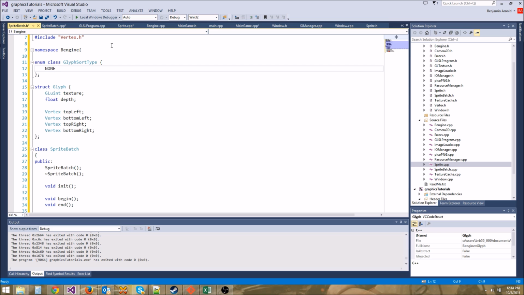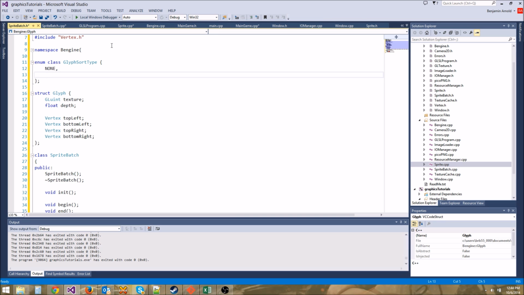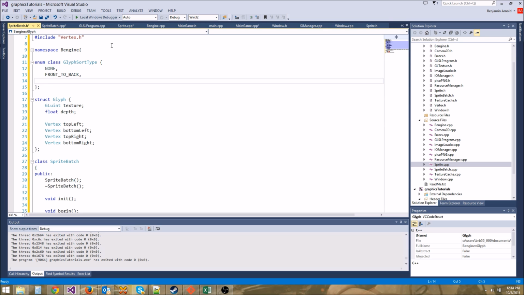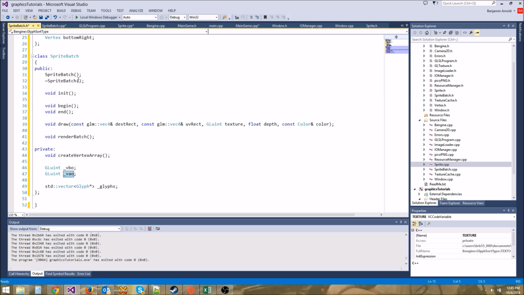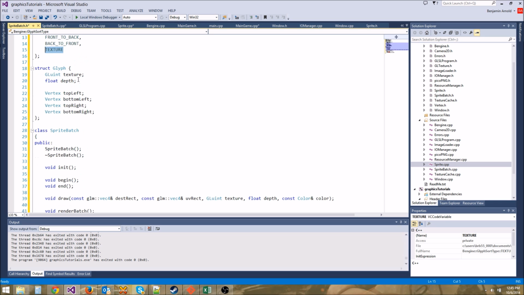So we have NONE, which means no sorting. We're going to have FRONT_TO_BACK, so sorting from front to back, BACK_TO_FRONT, and we're going to have TEXTURE. And whenever it's set to texture, that means it's going to sort them by texture so that all of the same texture gets drawn together. And that's probably what we're going to usually want to do, because that's typically the most efficient way to do this.